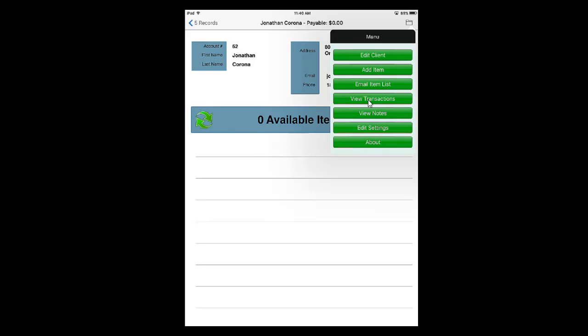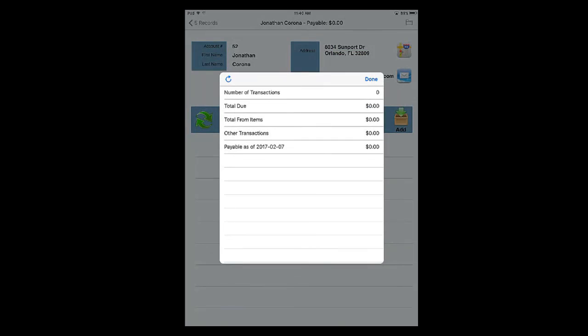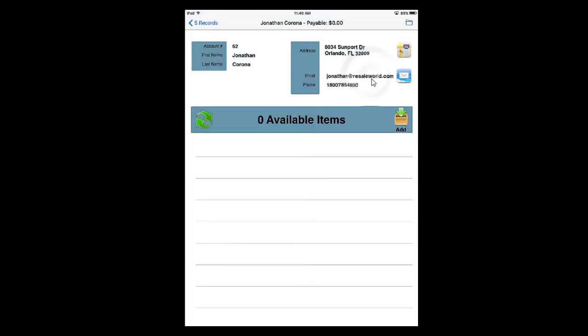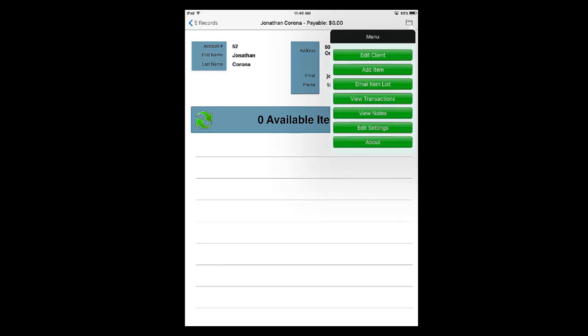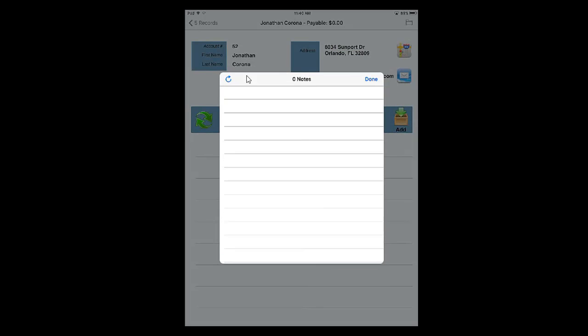Moving on, we can view the transactions on the account. Under the View Transactions option, we can see the number of transactions that were used on the account, the total due, the total from items, and so on and so forth. Next option underneath the folder here, we can view the notes on the account, which is located on Account tab 1. You should see a Notes tab within there. I believe that's tab 7. And any of those notes will appear in the list, and you can view them at any time here. I'll hit Done again.